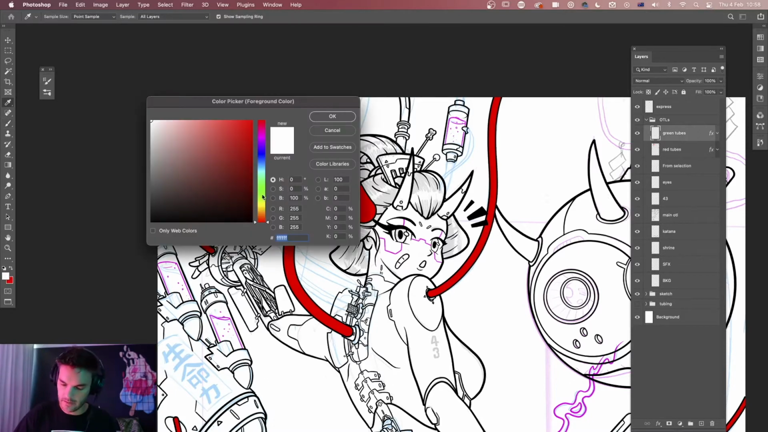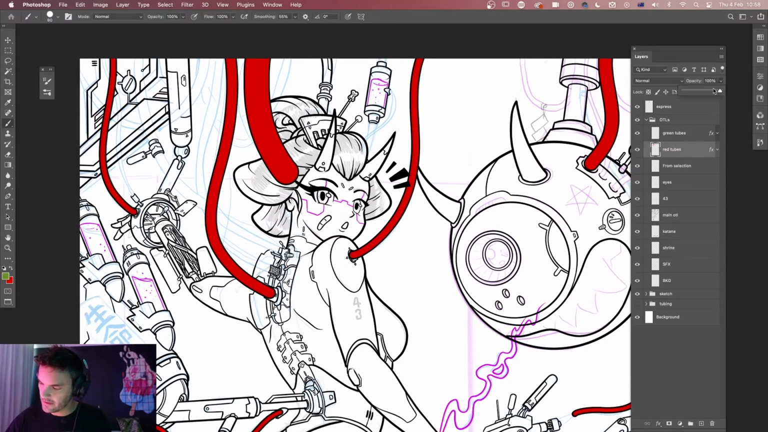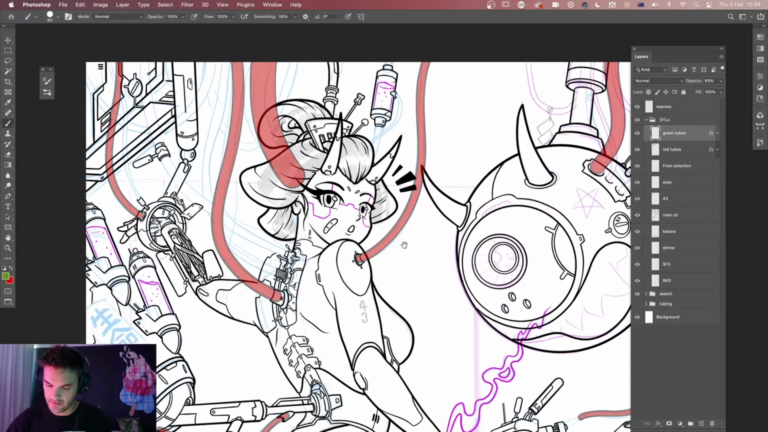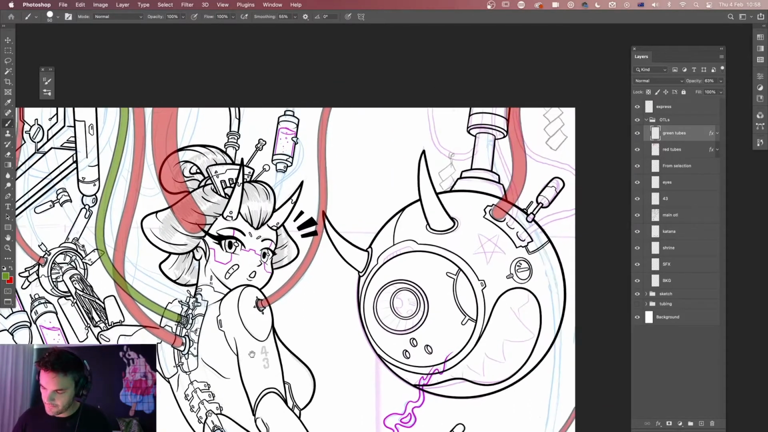I'm going to go in here and pick a green color, something to differentiate nicely from the red. I'll drop the opacity down of these so we can see what we're doing and where all the tubes are going, and basically start again. So that one goes up here.